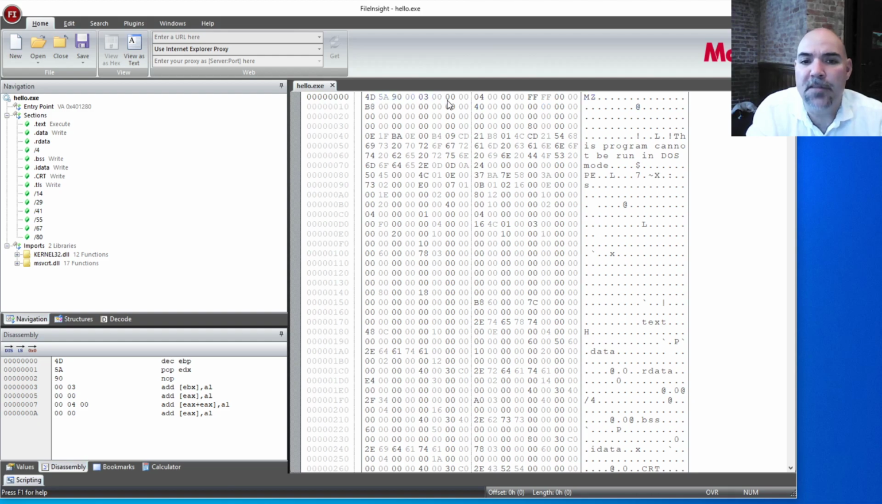So if we count these, there's 16 of those, because offset 0, offset 1, 2, 3, 4, 5, 6, 7, 8, 9, A, B, C, D, E, F. And then we're to 10, 11, 12, 13, all the way up to 1F, and then 20, and so forth. So in other words, this is just showing me the bytes of memory. When this hello.exe gets loaded into memory, this is what will be in there in that order.